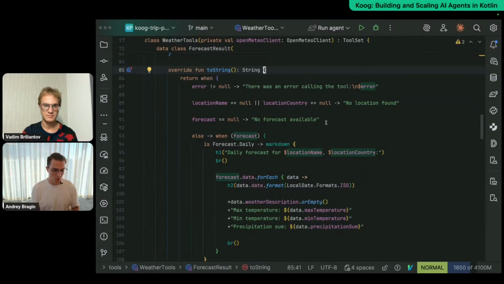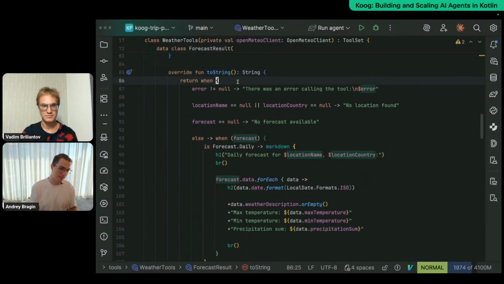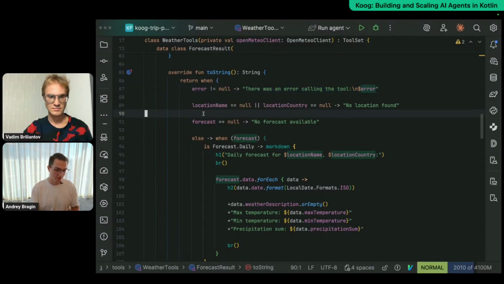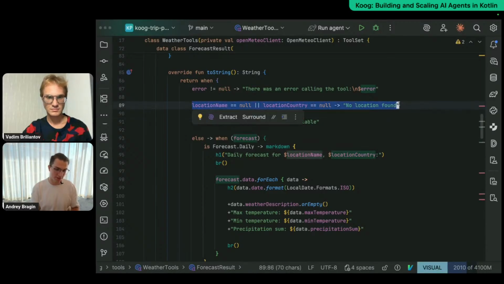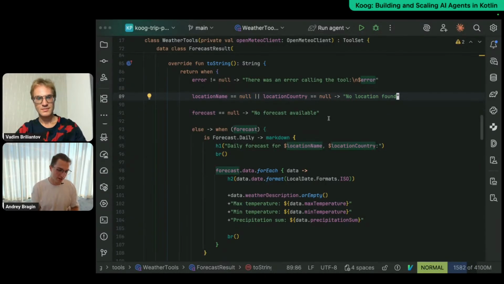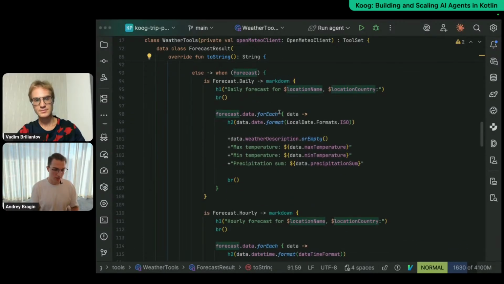And yeah, we just handle different states of the result. If there is an error, we just provide an error text to the LLM. If the location is not found, we say that location is not found. And if there's no forecast, we say that there's no forecast available. And then we use a Markdown utility builder.